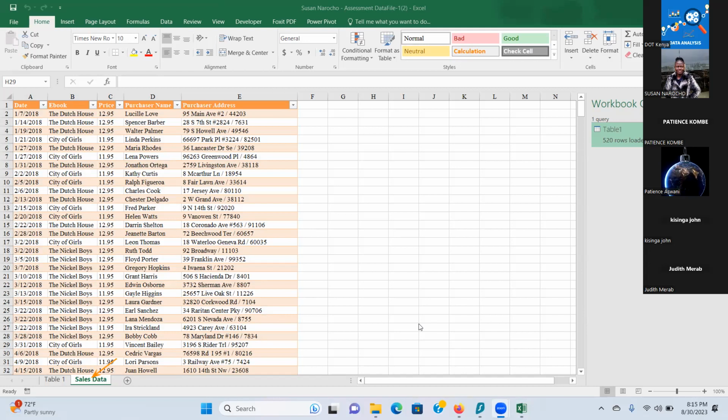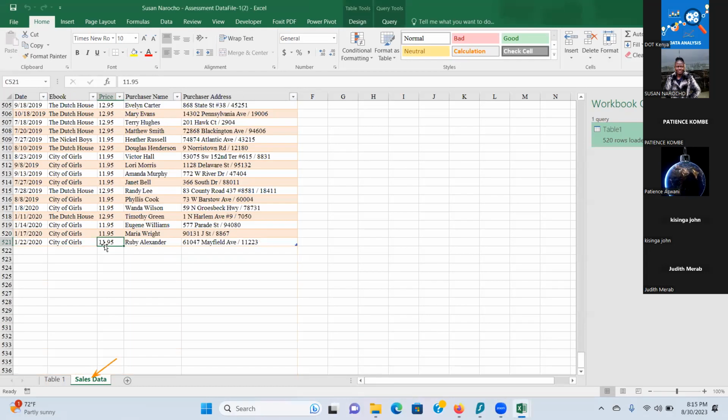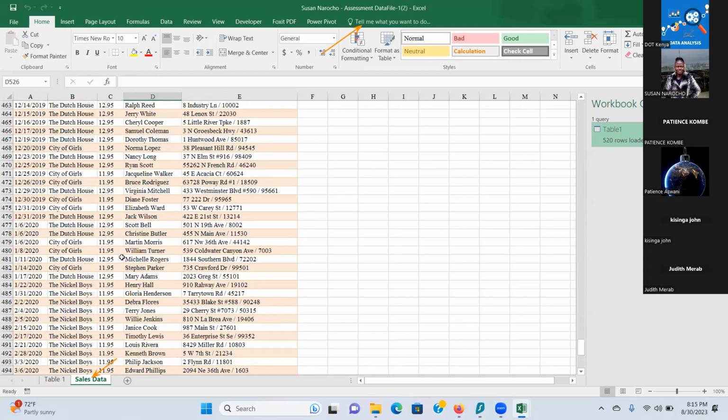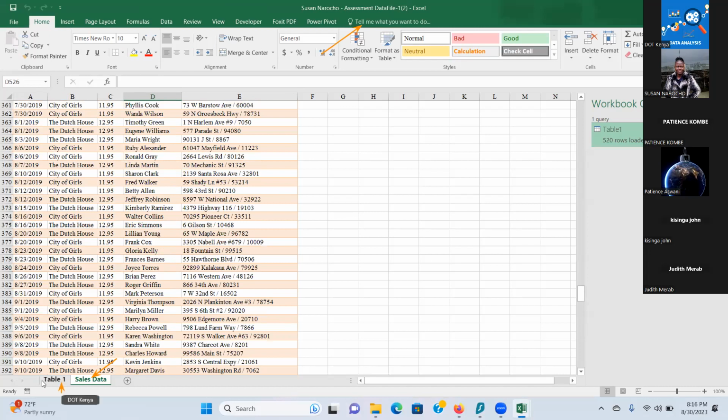Then create Excel table from the data. Because we've used Power Query, our data is already a table. How do you confirm it's a table? Click on any cell. So you see here, we have the table design on top. This is a table already, so you don't need to do anything extra. All right. Let's go to table one. Click on this sheet called table one.